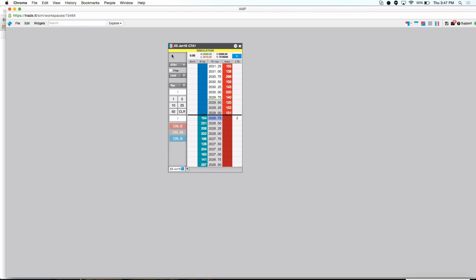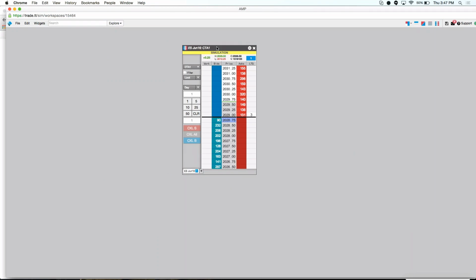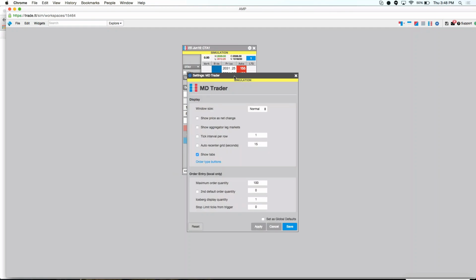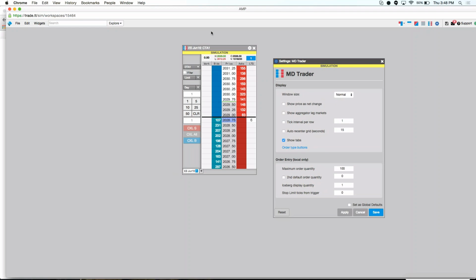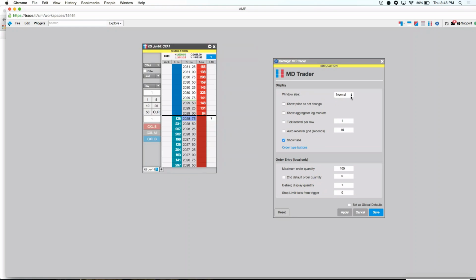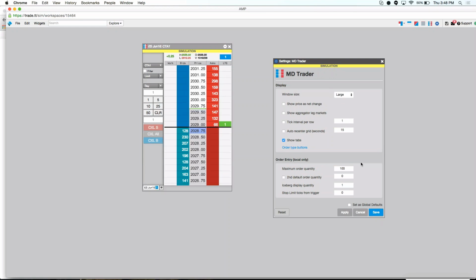To add buttons to MD Trader, as well as VAP, you can right-click in the gray space on the left side of your MD Trader. It's left-click if you're actually using a mouse, but I'm on a Mac, using a MacBook Air right now. So I right-click here and go to Settings. You can see there are some configurations I can do here. For example, if I don't like the size of this MD Trader, I can change it to large. Apply, and it gets bigger like that.